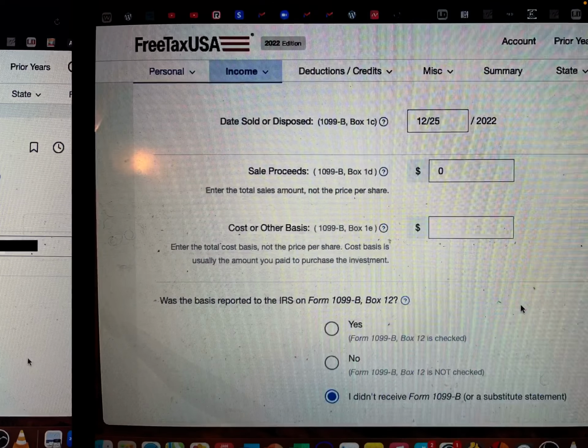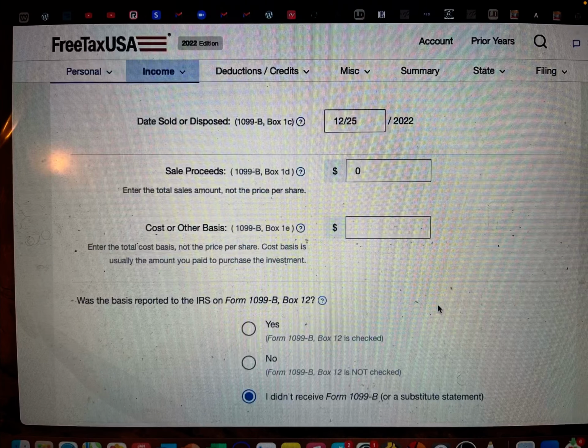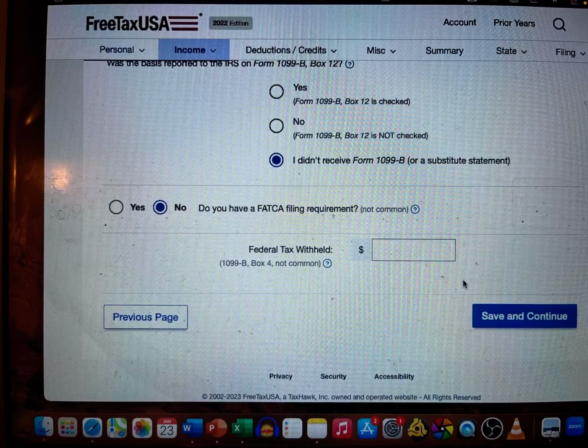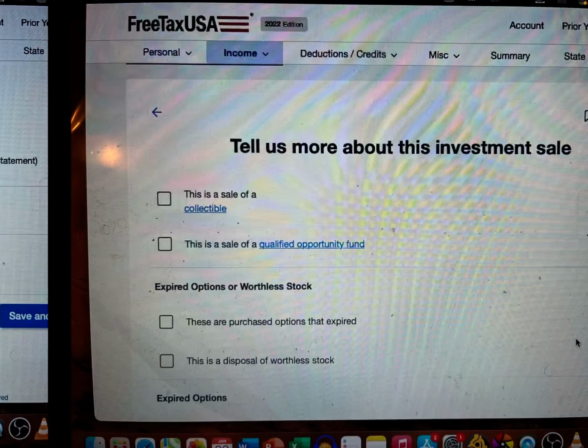The date sold or disposed, that's the same date that was on my form. The sale proceeds, 0. Costs or other basis, I left that blank. I didn't receive a Form 1099-B, that's why it was checked. Did I have a filing requirement? No, I didn't. Tax withheld, no taxes withheld. Save and continue. That was all on one form. This is the next page.